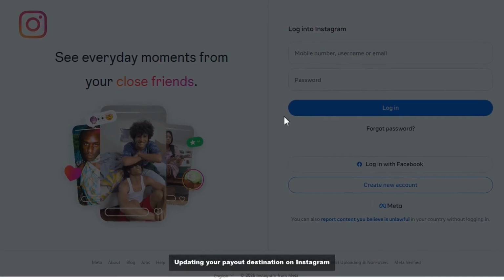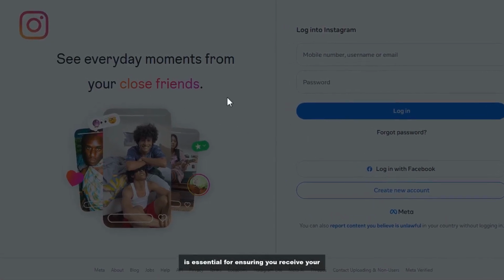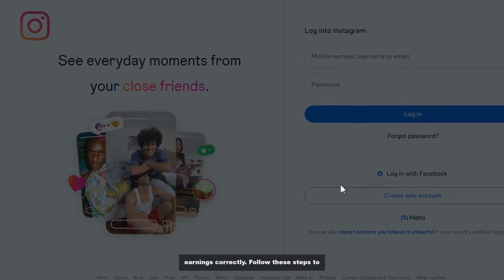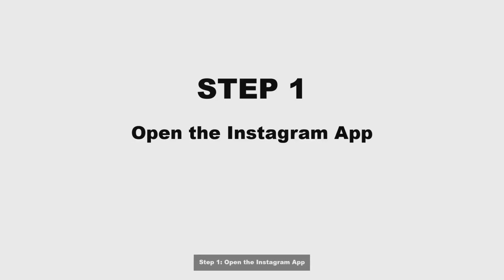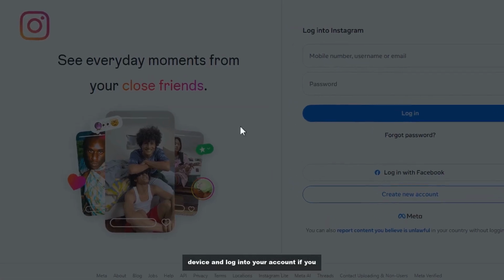Updating your payout destination on Instagram is essential for ensuring you receive your earnings correctly. Follow these steps to make the necessary changes. Step 1. Open the Instagram app. Launch the Instagram app on your mobile device and log into your account if you haven't already.